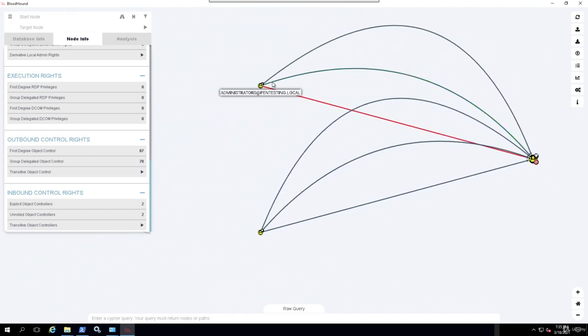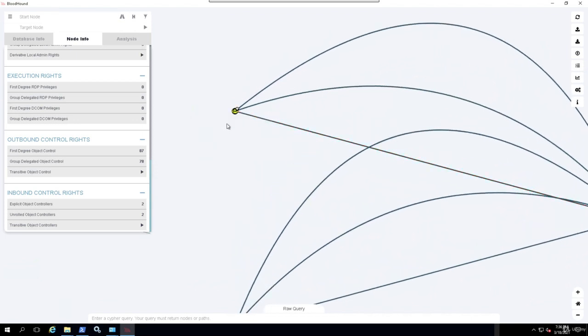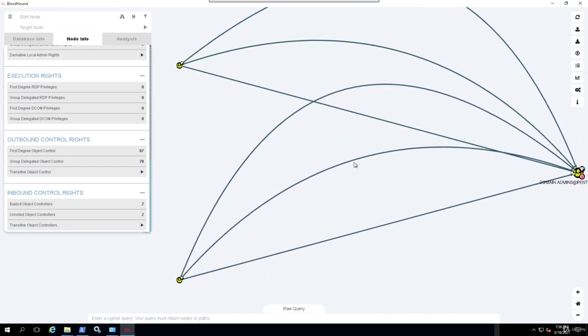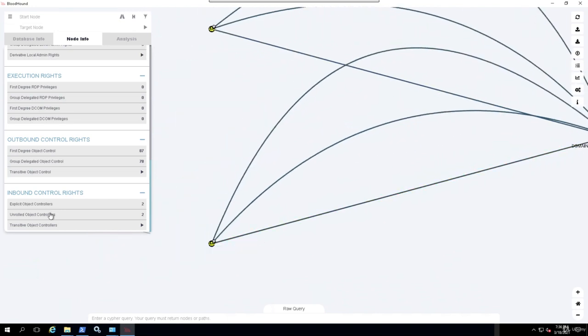And this one will give you another cool graph. In here you can see that it has two explicit controllers, which are the administrator and also the enterprise admins. And you can see that it has write, generic write, write owner, and write DACL. So this means that the administrator has all these rights against the domain admins and also the enterprise admins.